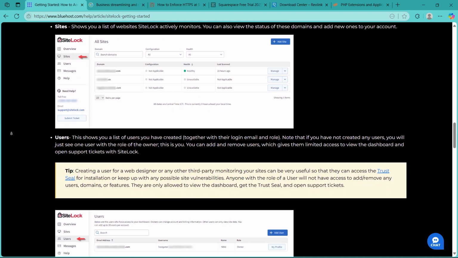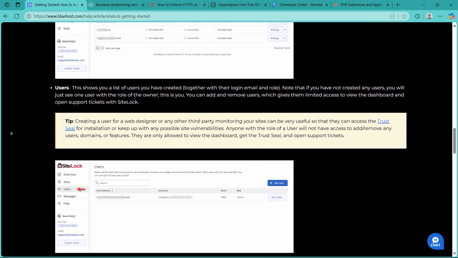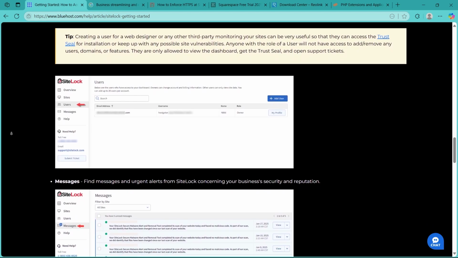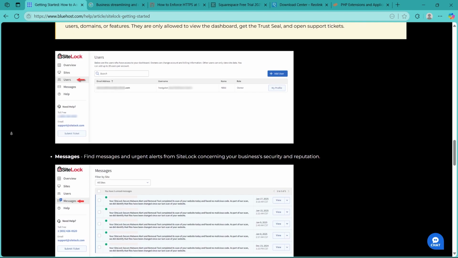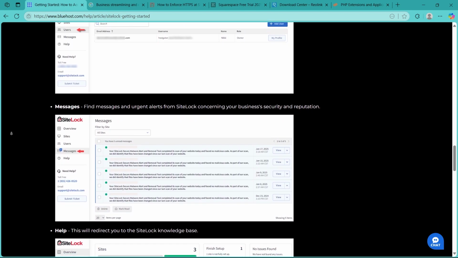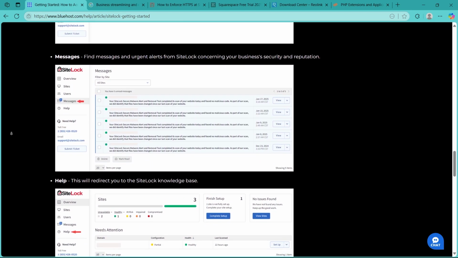Now, check the SiteLock dashboard regularly for scan results and security alerts. The system will notify you of any vulnerabilities or issues that need fixing. If your plan includes malware removal, ensure that automatic cleanup is turned on and this will help resolve any threats instantly without manual action.